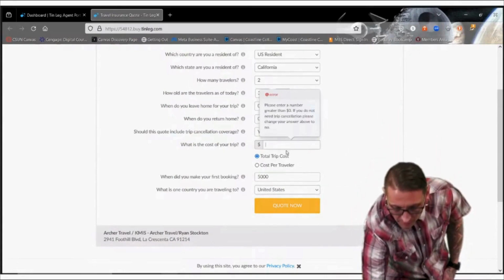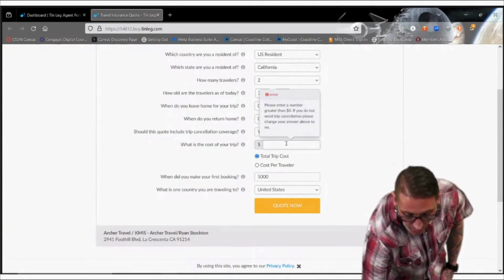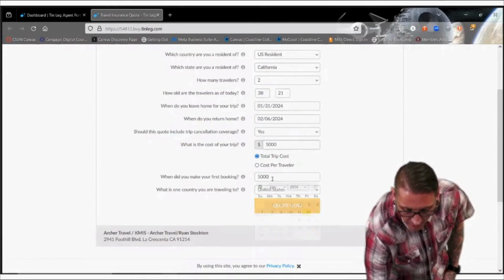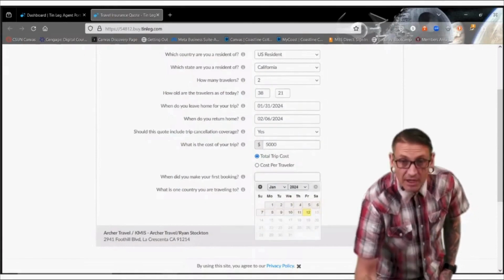Oh, we have an error. Oh, see? I didn't double check my information. I entered it in the wrong thing. When did we make our first booking?